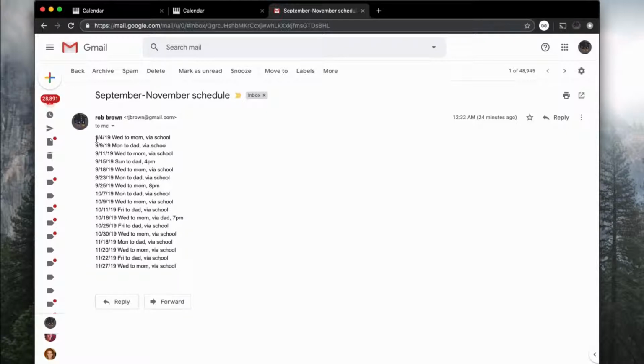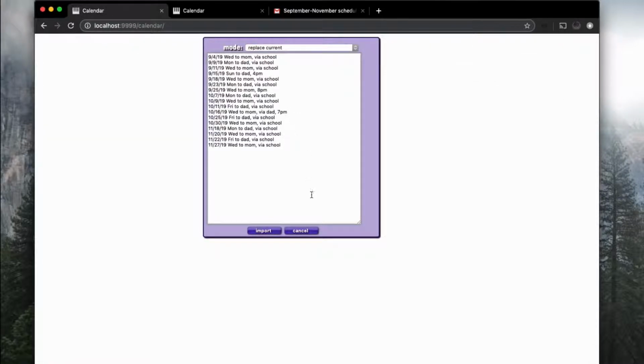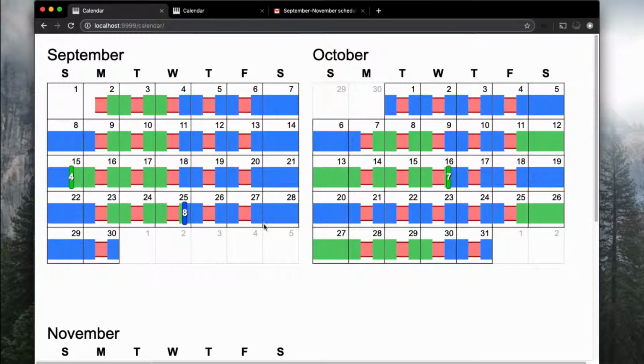But the problem, although this is pretty easy to look at, hopefully you can just scan it and see. What's really handy is what I worked on this weekend, which was building a graphical calendar, which you can just paste these into. It doesn't save it on the server, although if you refresh the page, it'll still be there, because it's just saving it on your browser like a cookie. And here it is. This is the schedule I just showed you. So green is dad, blue is mom, and red is school.